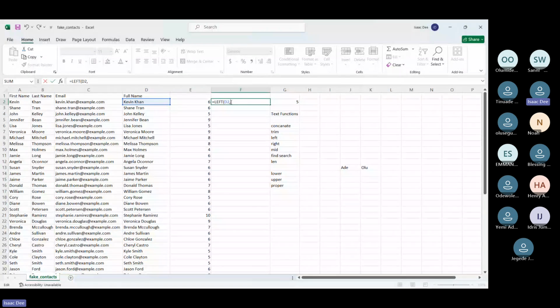So it means left D2, then find space in D2, then -1. The reason for the -1 is so that it will remove the space. Because when it finds this space, what I'm telling it is that from this D2, the number of characters I want is the position of the space.